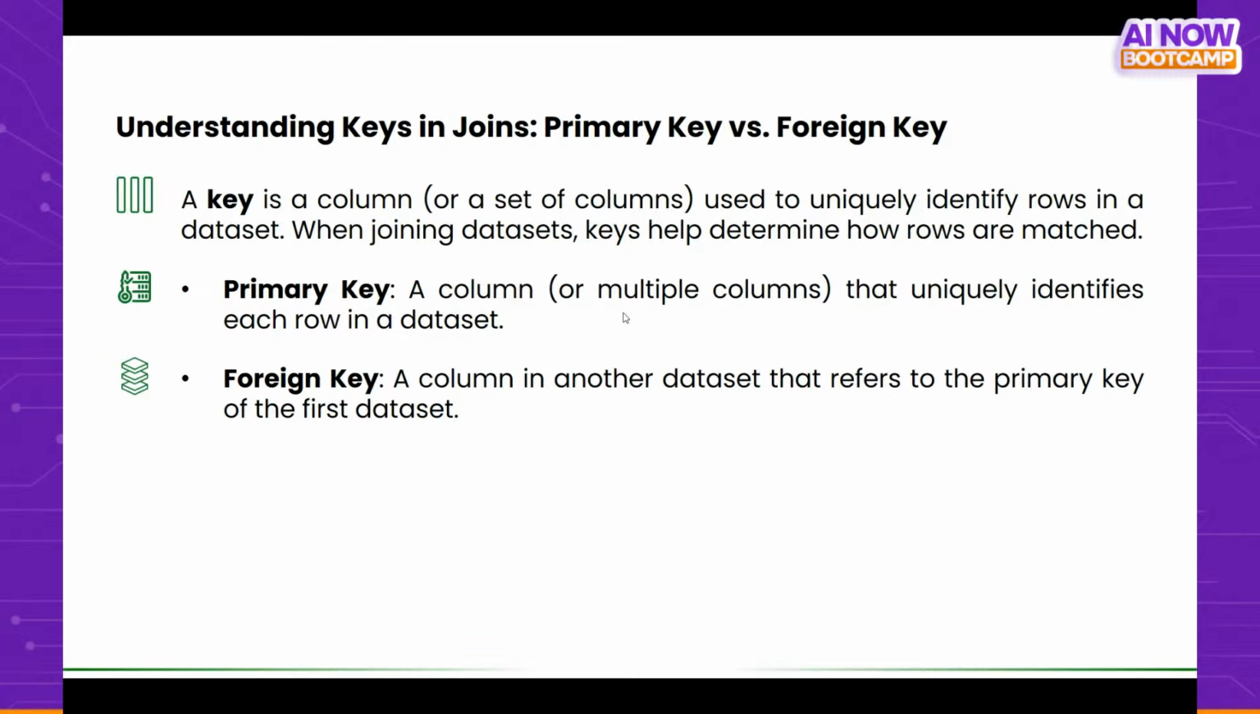Okay. So the key that will help us to uniquely identify rows in a data set is called a key. And of these, in two forms, we have primary key. Remember, we have two data sets. Let's call the first data A, the second data B. In the first data, that is where your primary key will be. And there must be a particular column that uniquely identifies your data. It could be your BVN, for example.